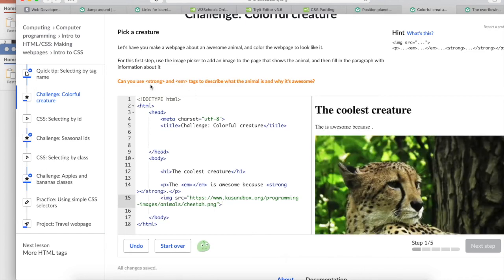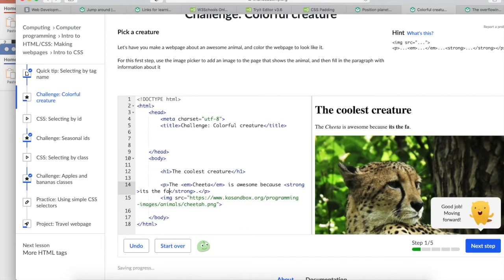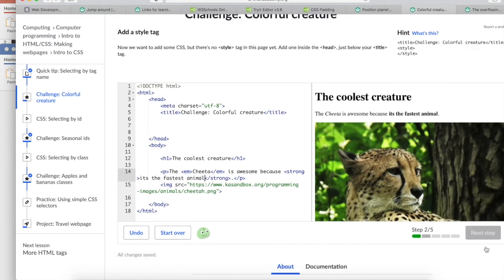Now it is telling me that we need to use the strong and em tags to describe the animal. You see the strong and em tag. What is this called, leopard or cheetah? I'm not sure. Cheetah is awesome because it's the fastest animal. I'm finished with the first task. I will go to the next.